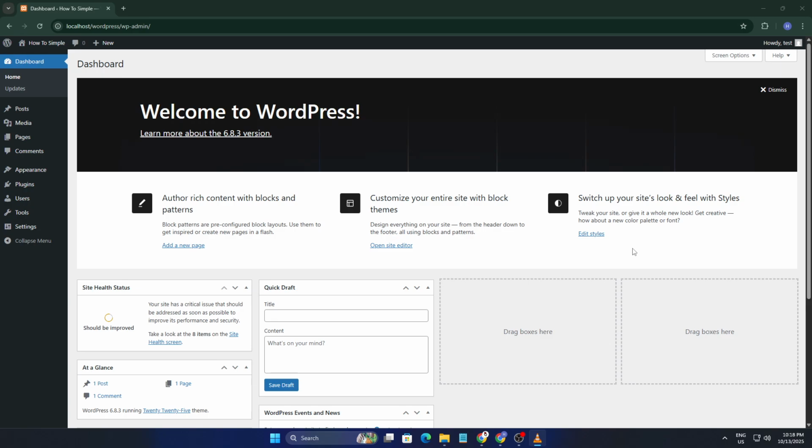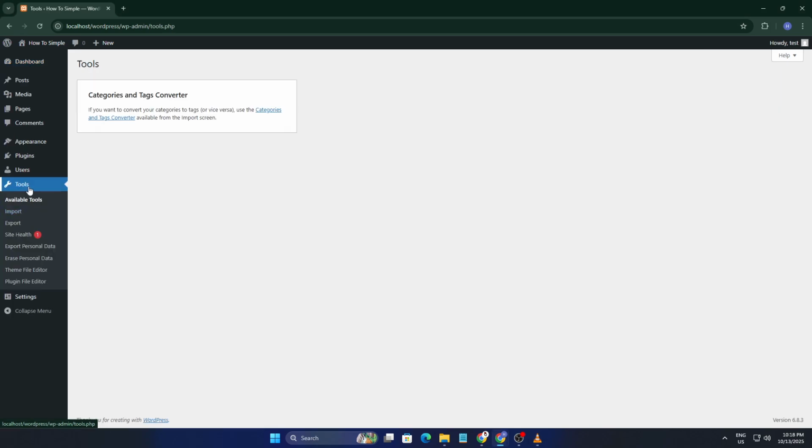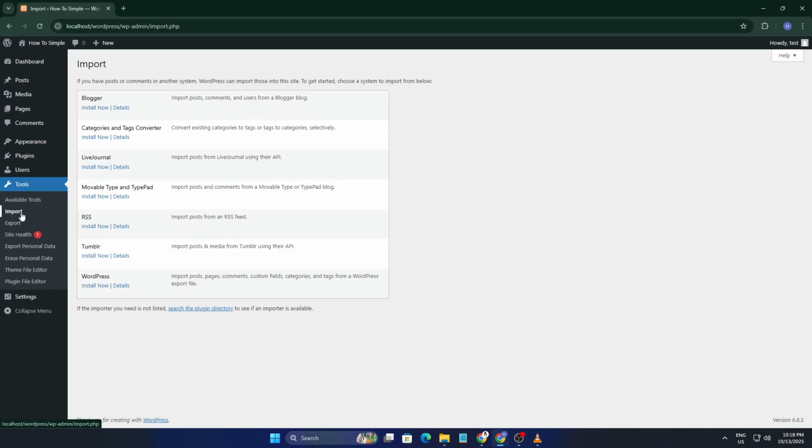Once you're logged in, head over to the Tools section in your dashboard. Depending on your theme, it might be in a slightly different spot, but it's usually easy to spot. Click on Tools, then select Import. Here, you'll see multiple options for different platforms, but for our purpose, choose WordPress.